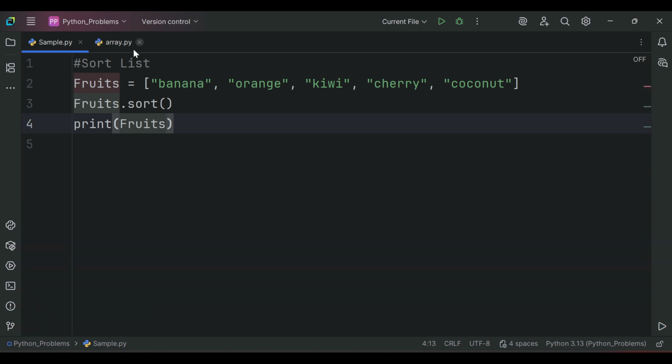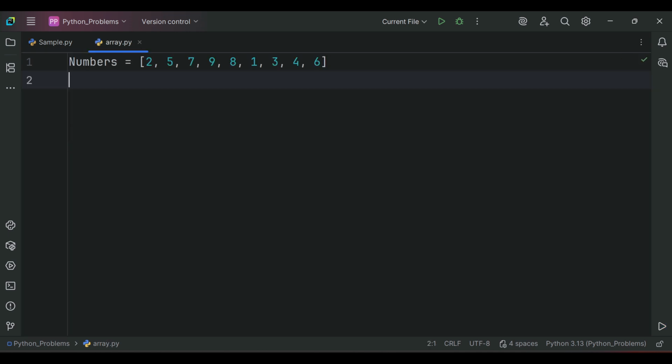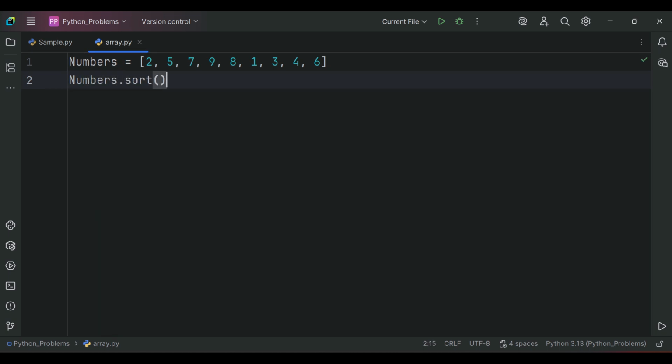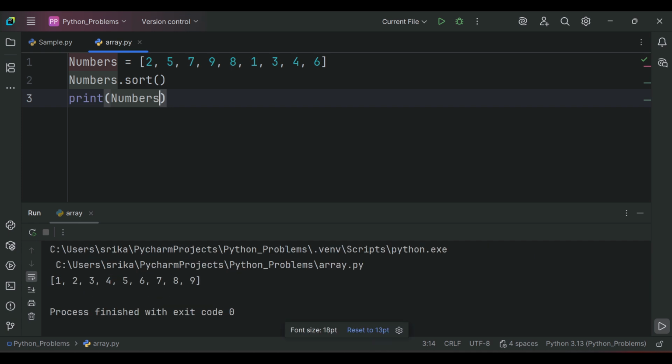As well as that, we have to see for numbers also. Same, numbers.sort() and print numbers. See here, the numbers are arranged as 1, 2, 3, 4, 5, up to 9. The numbers are arranged in ascending order.